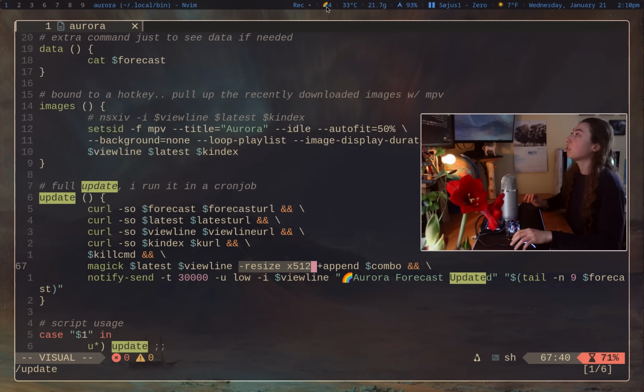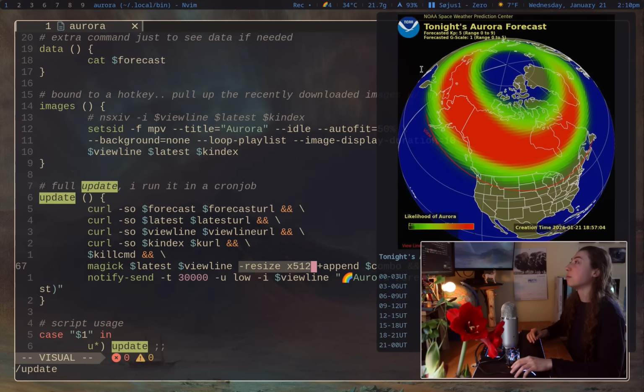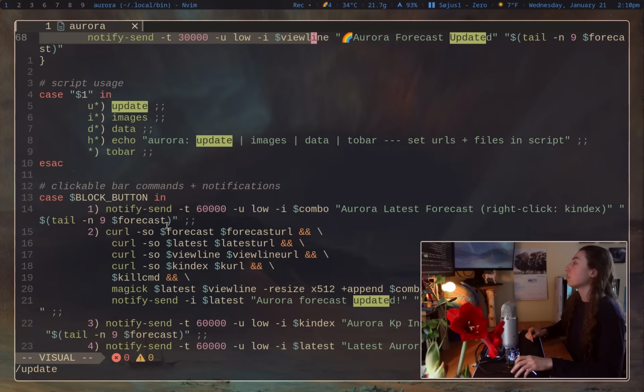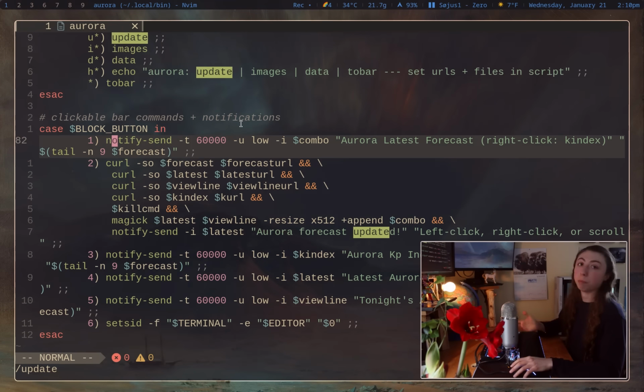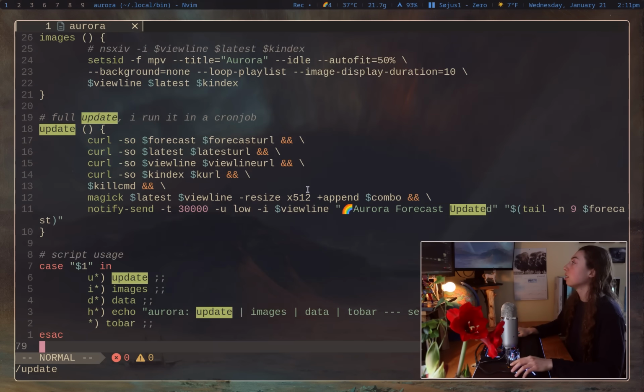I also have the ability to use different click options to get other images and that sort of stuff. That's all set up in my clickable bar commands here. So 1 is for left click, 2 is middle click, 3 is right click, etc. That's just using notify-send, and it's using some text in the notification to pull that last part of the file. So I have that there next to the images. And that's basically the important stuff going on.